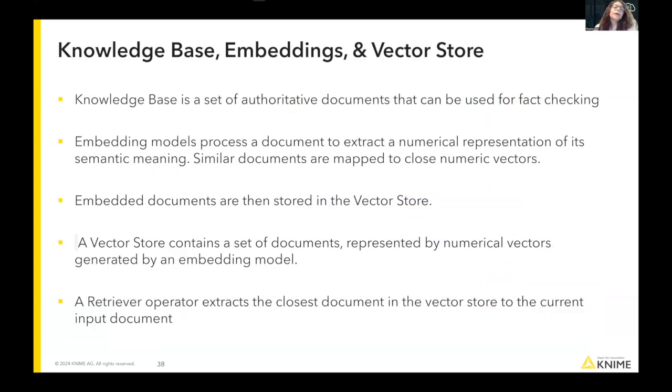Okay, so summarizing, the knowledge base is a set of authoritative documents that can be used for fact-checking, and this helps the large language model to put things in context and also to use a better terminology, right? If I want to talk about healthcare, I have to make sure that I don't use the finance terminology, right? Okay. So how does that work?